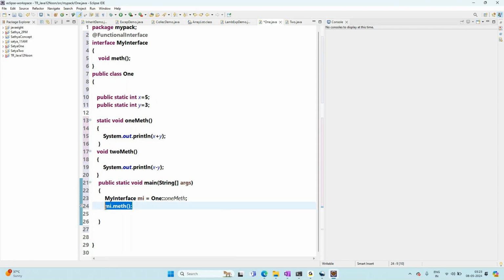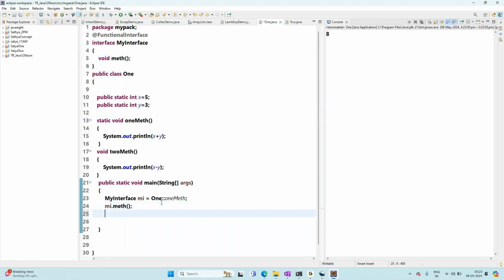The mi dot meth you are calling now, what output will come? But what is meth? Meth is an abstract method. Yes or no? An abstract method does not have a body. What will it give? So now you are saying mi dot method. Now who will be called? Interesting. What will be the answer? The answer is going to be 8. How, sir? How is the answer going to be 8?